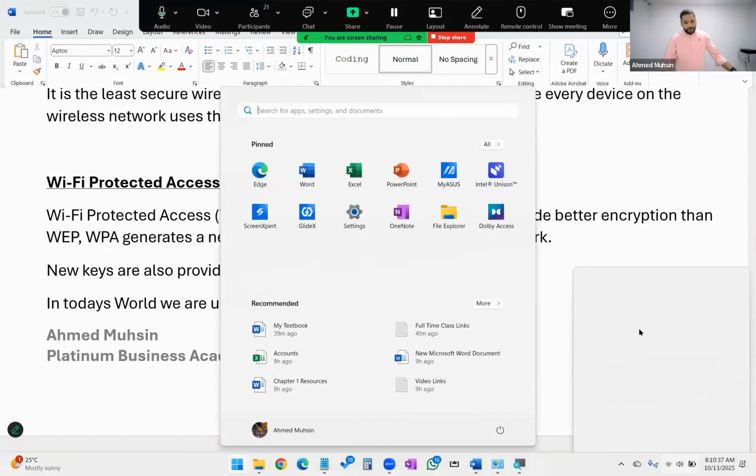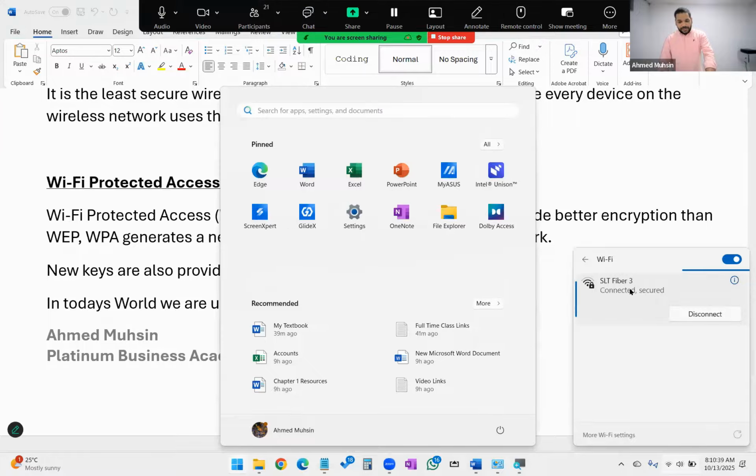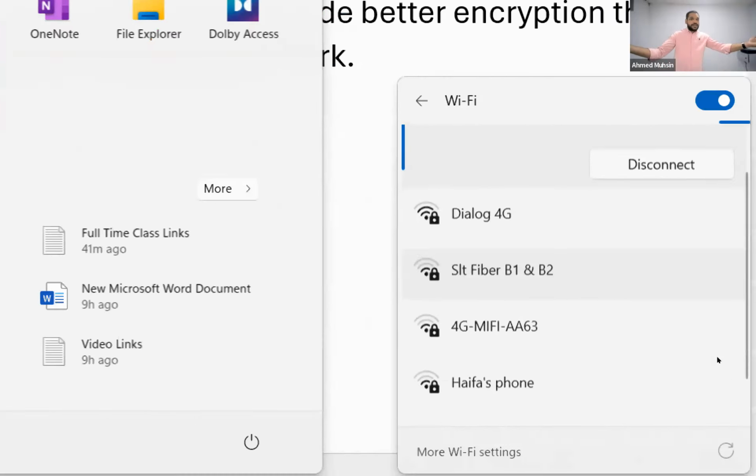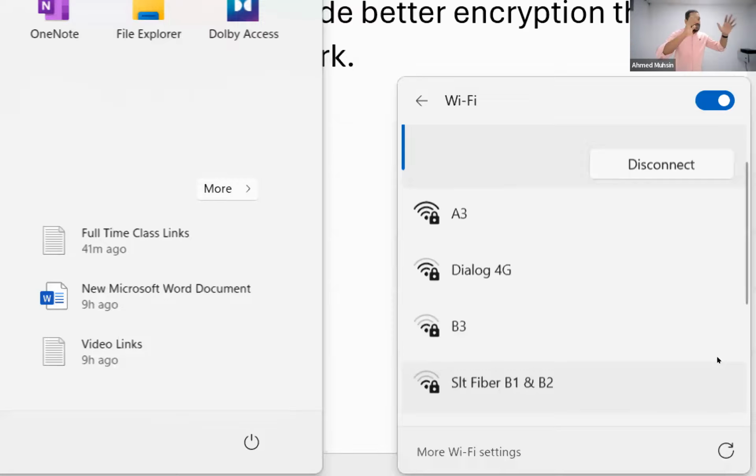When you put a password, what happens to your data? Your data becomes encrypted, meaning nobody can understand it, right? For you to understand it, what do you need to enter? You need to enter a password, right? Everyone, look here.